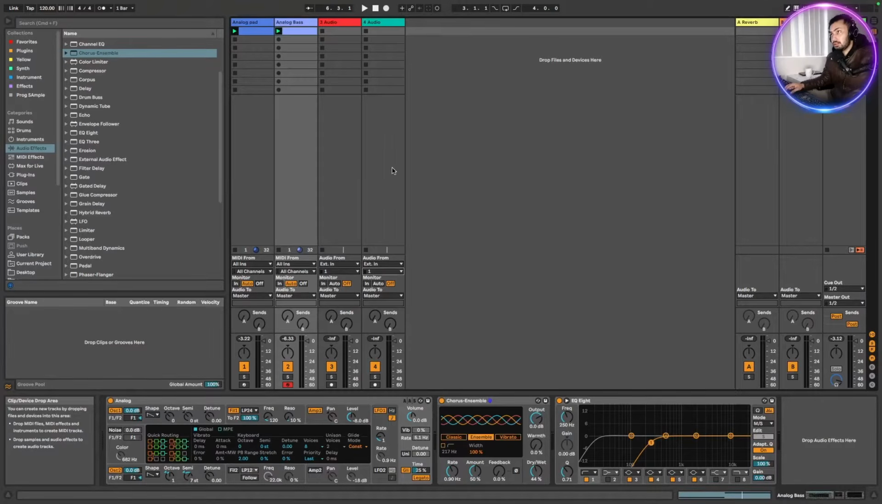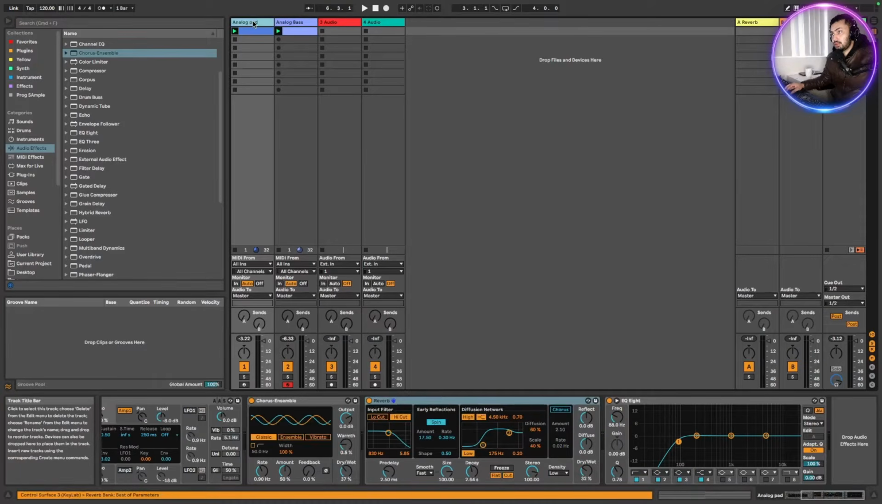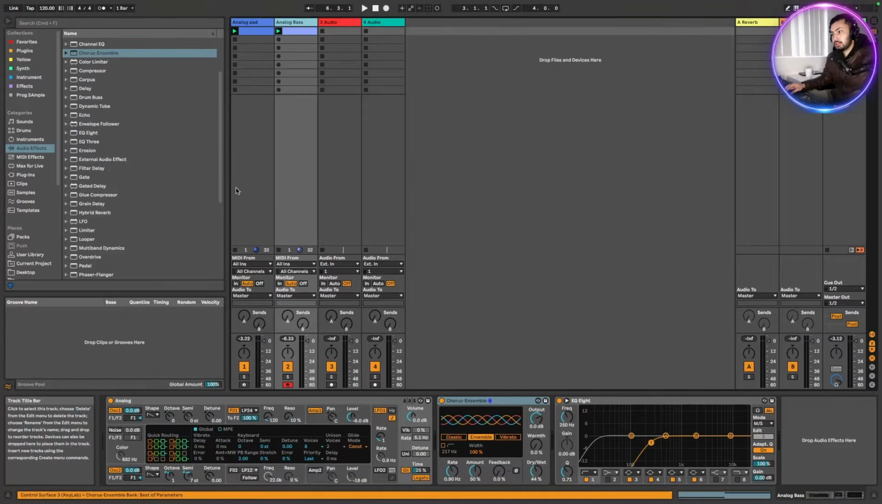Hi guys, I'm gonna show you today how I designed my analog pad sound from Ableton instruments. So you don't need any third-party plugin for it. So I'm gonna design a pad and a bass line.